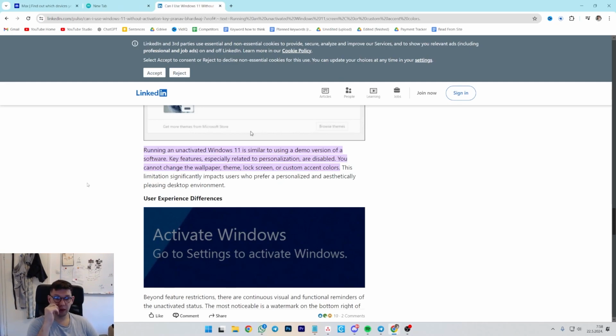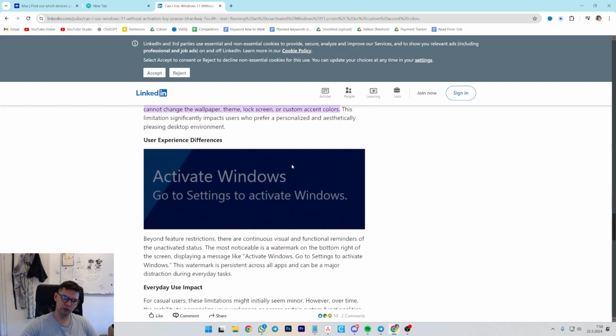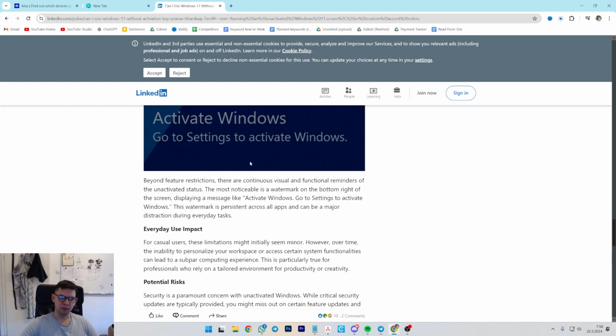If you're running an unactivated Windows 11, it's similar to using a demo version of software: key features, especially related to personalization, are disabled. You cannot change the wallpaper, theme, lock screen or custom accent colors. This limitation significantly impacts users who prefer a personalized and aesthetically pleasing desktop environment. And if you know you don't have it activated, you're going to see this message.